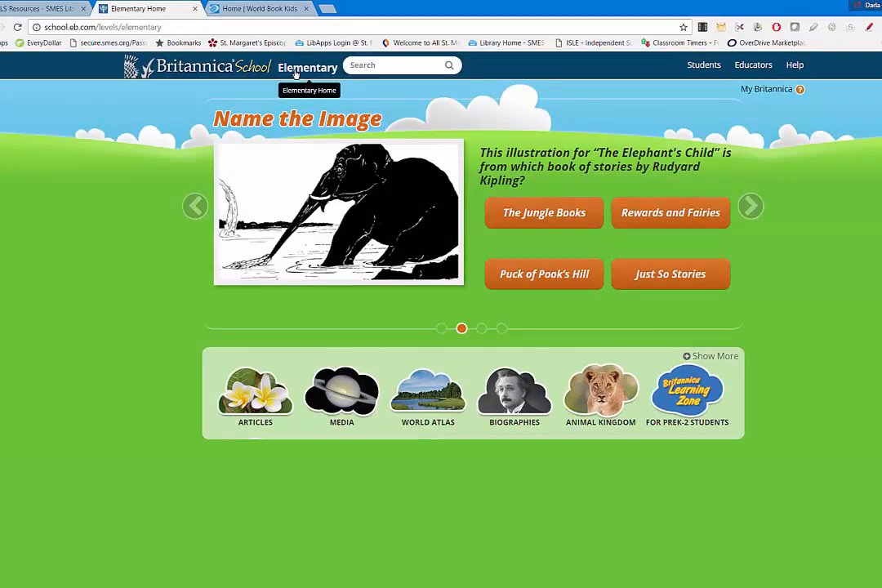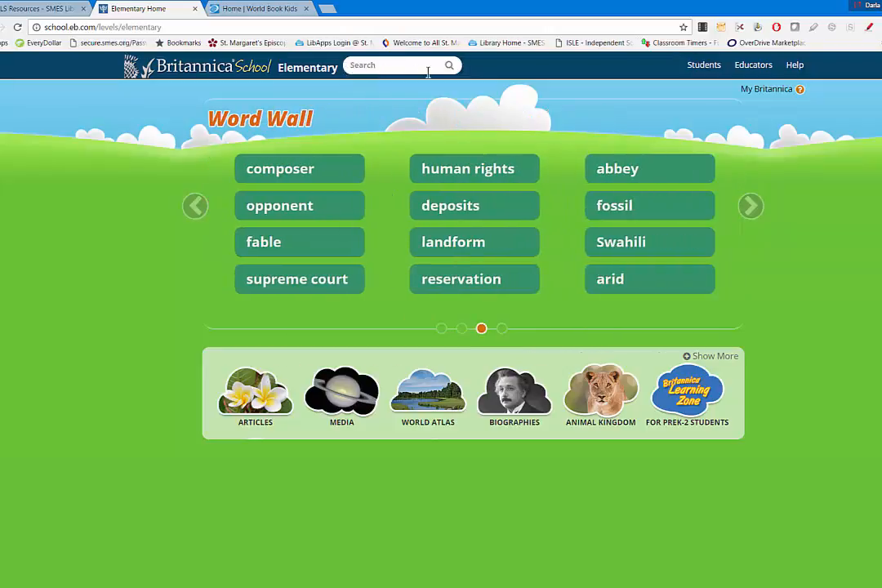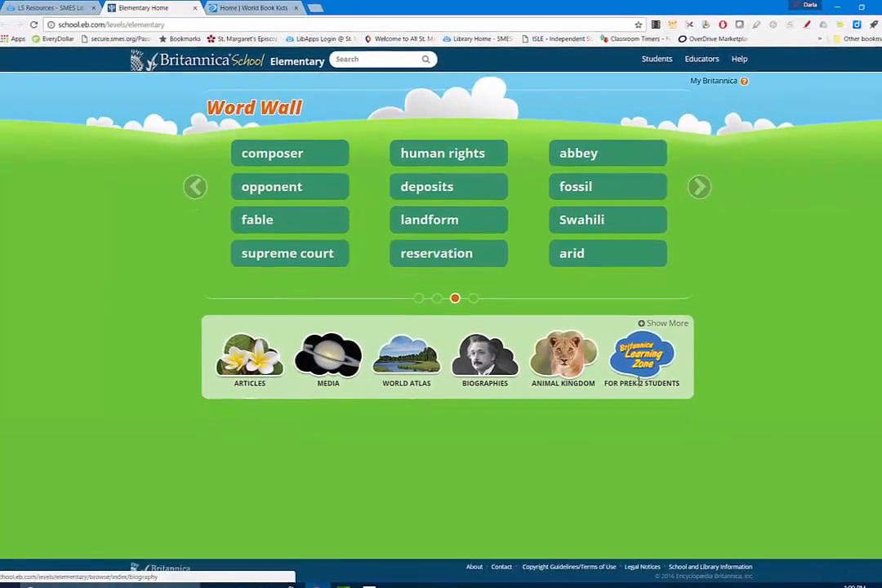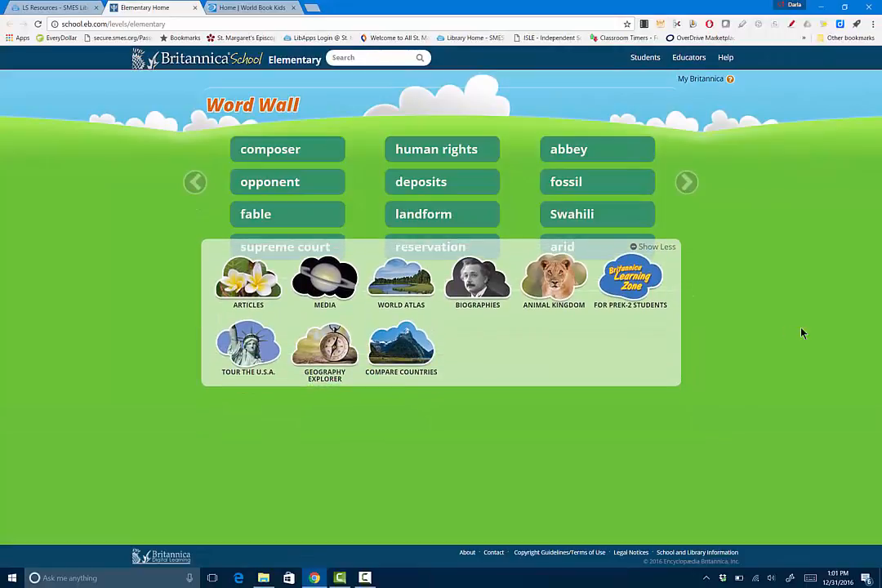Let's take a quick look at the home page. Of course, there is the search field. All online resources will have a search field. You'll notice that it's scrolling through some high interest information, trying to get you to engage, clickbait, and learn something new. On the bottom are different ways that you can browse the resources.